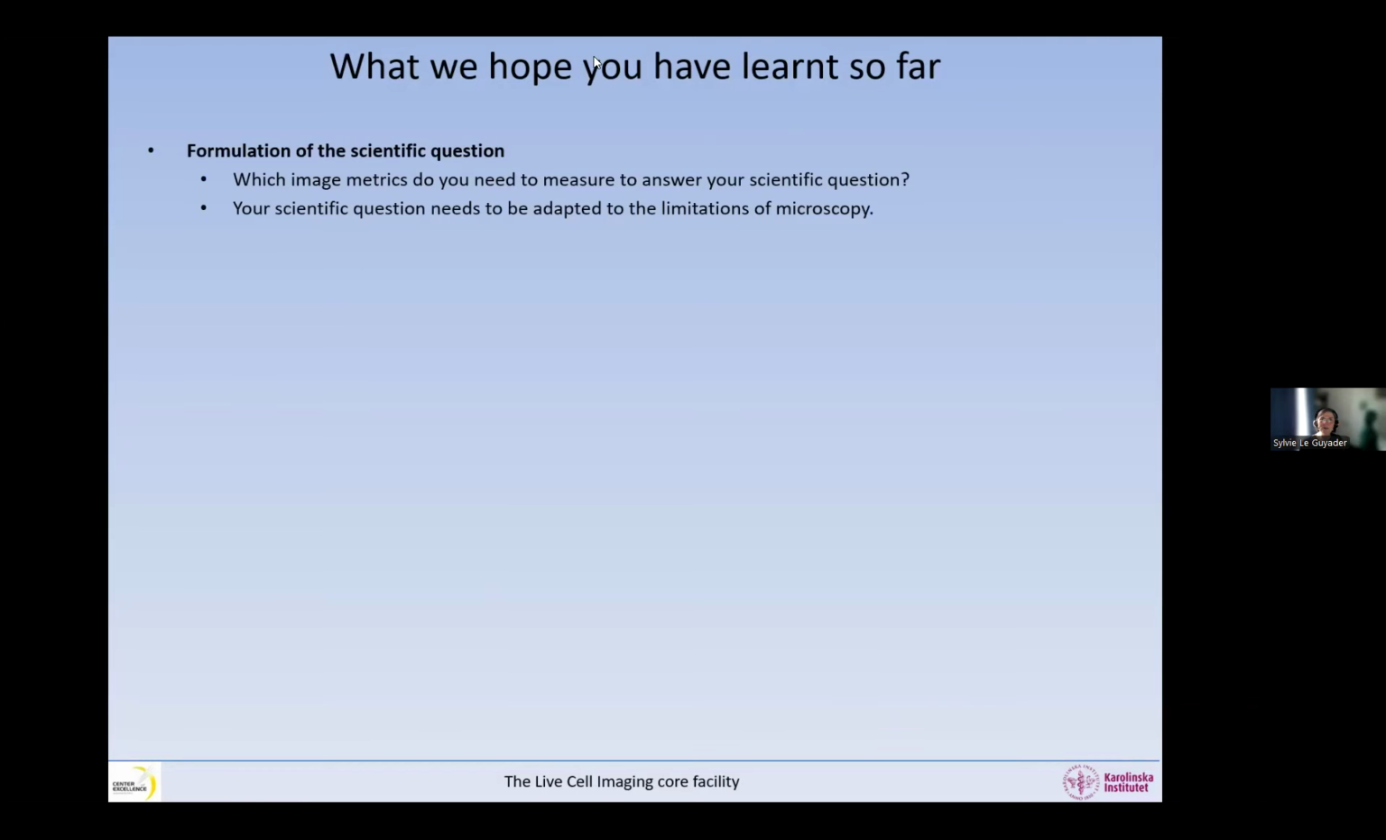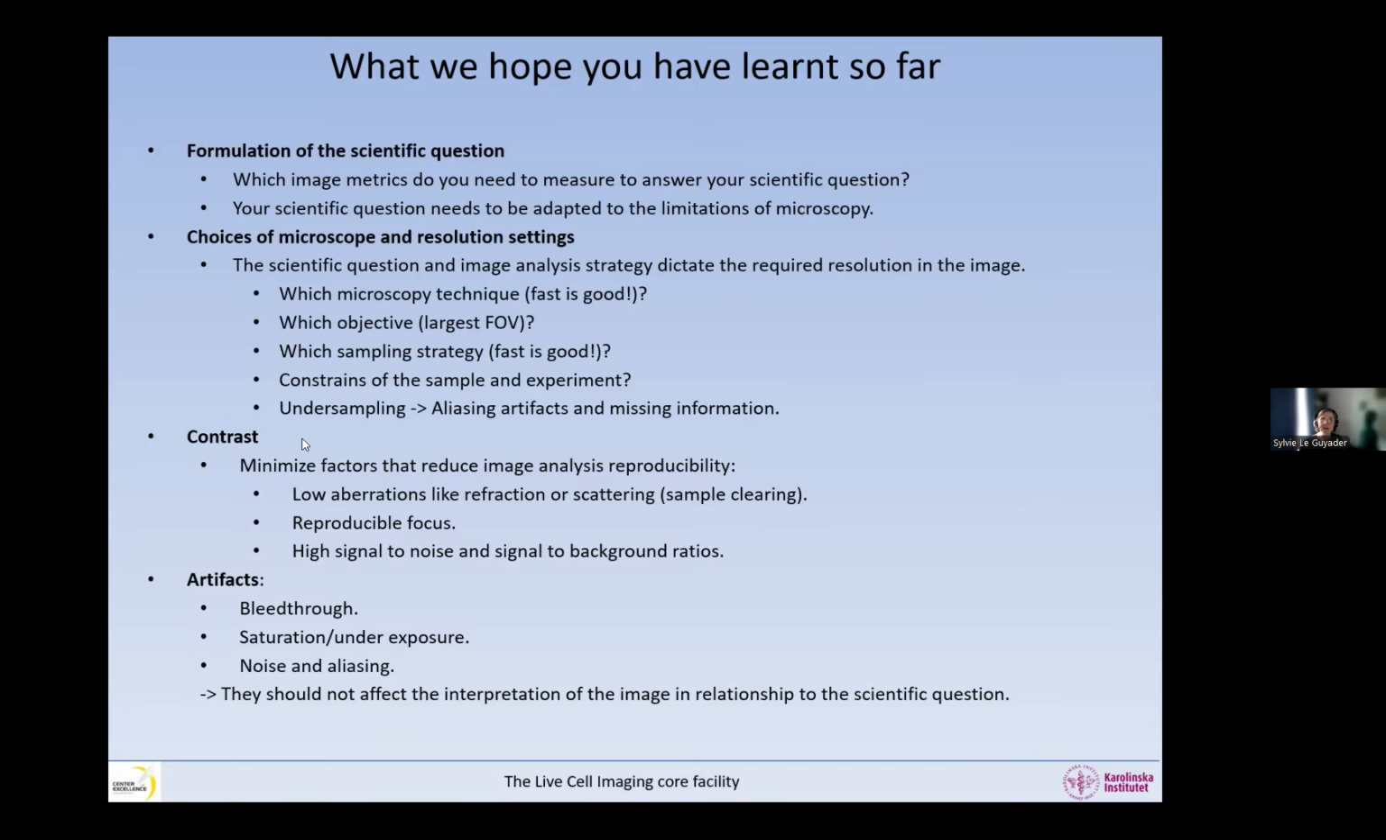I hope that you have learned how important it is to formulate your scientific question in terms of metrics in the image, something that you need to measure to answer your scientific question, and also that your scientific question has to be adapted to the limitations of microscopy. So you need to be aware of the limitations of the technique so that you have a scientific question that can be answered. I also hope that you have learned that from there, you need to choose the microscope and the resolution setting. So this is the number one thing, and this comes afterwards.